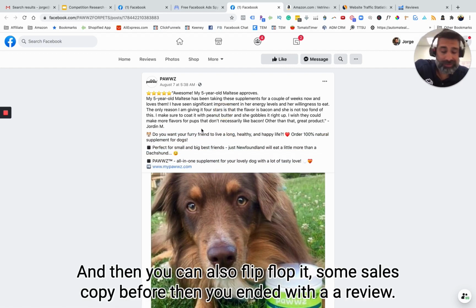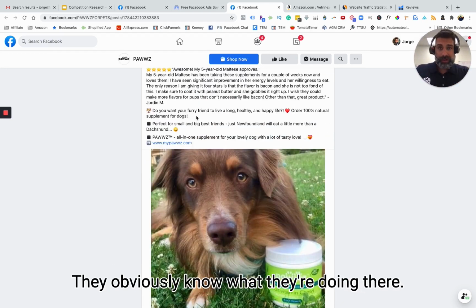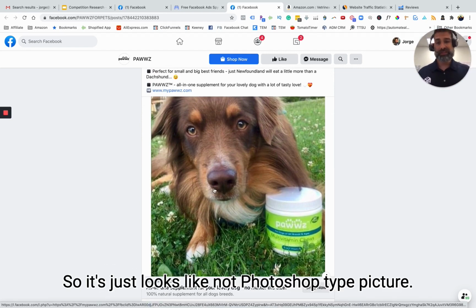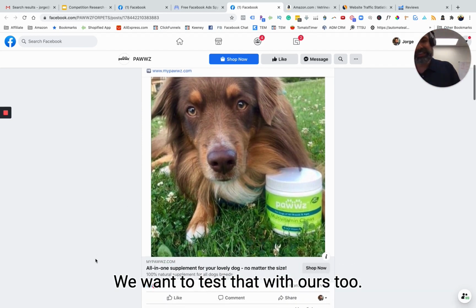And then you can also flip-flop it. Some sales copy before, then you end it with a review. They obviously know what they're doing there. You can see here a picture that looks like what we call user generated content. So it just looks like not a Photoshop type picture. Boom. So it's working for them. We want to test that with ours too.